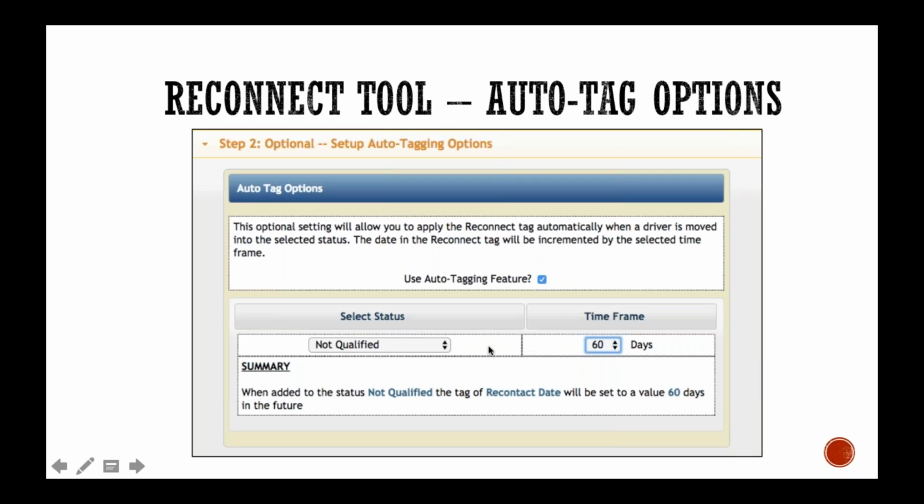So if you move them, in this case, to not qualified, it's automatically going to set that tag for a 60-day time frame. So that's the kind of neat benefit that goes along with it, and some automation where you don't have to remember to go in and set a tag based on a specific status.